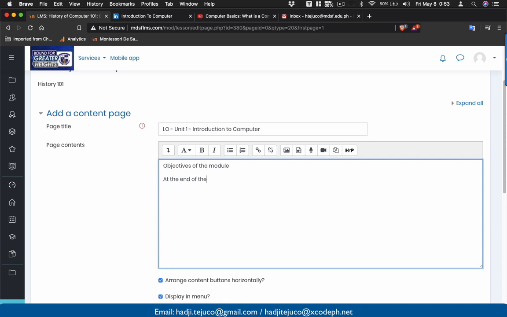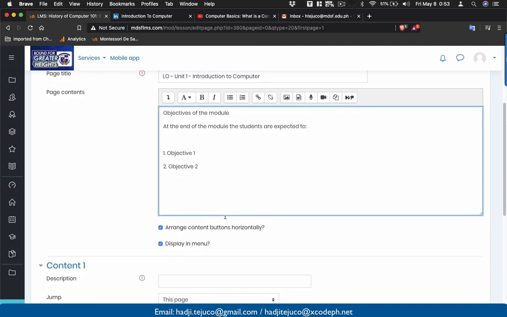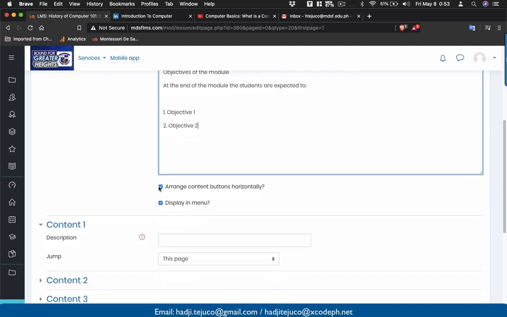And then after that, you're going to type here the objectives of the module. At the end of the module, the students, sorry, are expected to, okay, so have here objective 1, 2 is objective 2, and so on. Okay, so it's up to you to fill this one up. Next thing is that you just take this one here, arrange content buttons horizontally. This will have to be checked, and uncheck this one here.